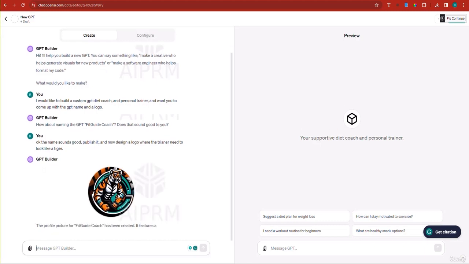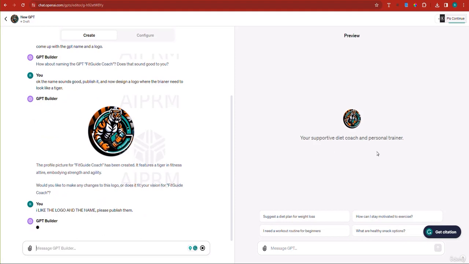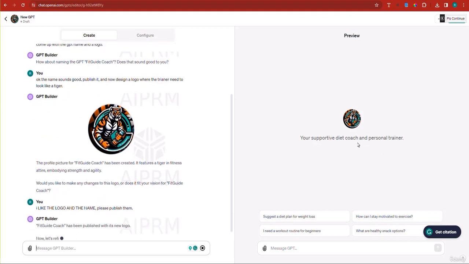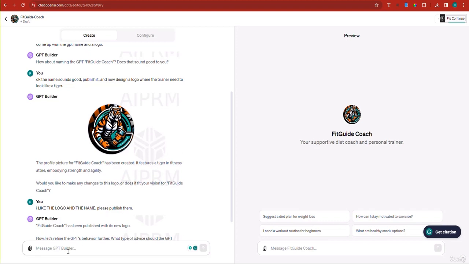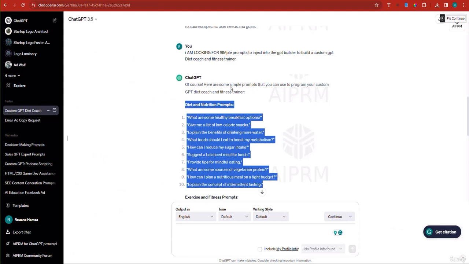All right, so I like this. I think this is a pretty good logo. So I'm going to say I like the logo and the name. Please publish them. And then we have our prompt. Normally we should be able to see the name of our GPT right here, Fit Guide Coach. That's good.